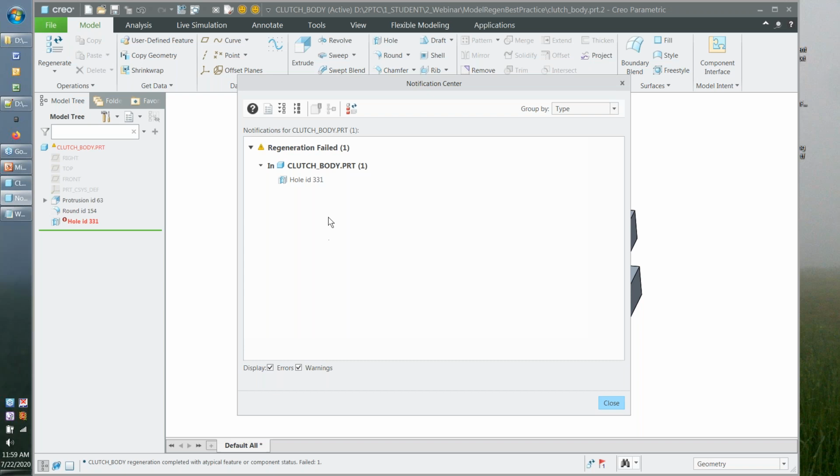So now we see in the Notification Center that we say, hey, this hole ID is the failed object. If I hover over this, I get a nice tooltip telling me, hey, this hole failed regeneration, it's not up to date. It could not place the feature to create it, and it has feature references missing. So there's my extended information about what Creo perceives to be my problem here.